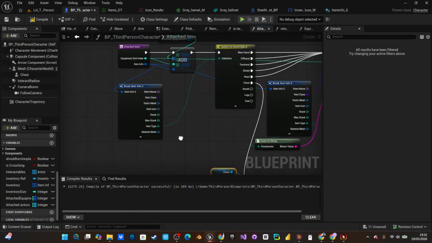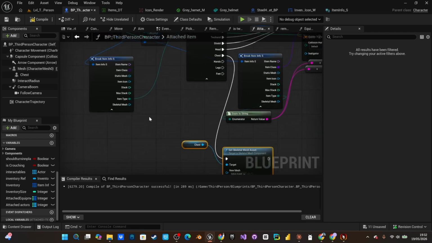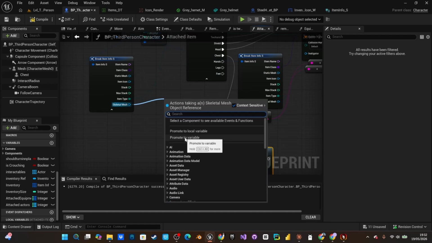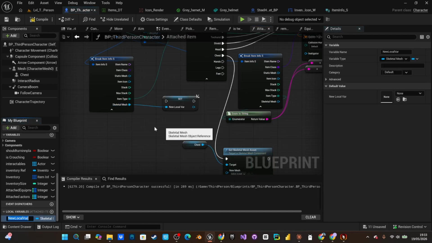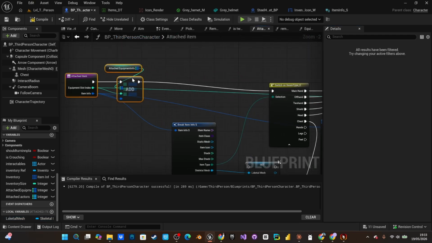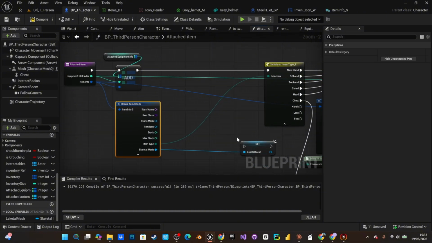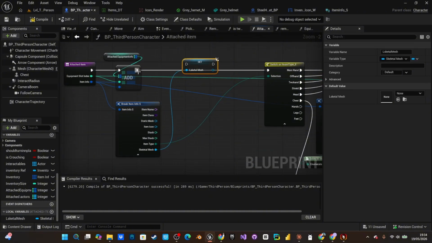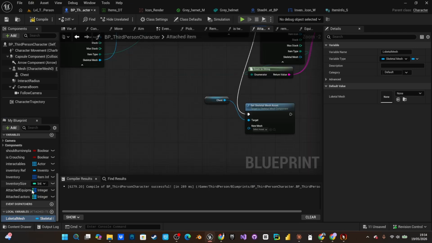So what I'm gonna do, we can also get item intro from here, but just for the sake of cleanability, let's promote this to a local variable, and let's just name this as skeletal mesh. Now let's just drag this thing slightly behind. This one can also come here, and let's just attach this to this and this to that. And now let's just simply get this one over from here and attach it to here.